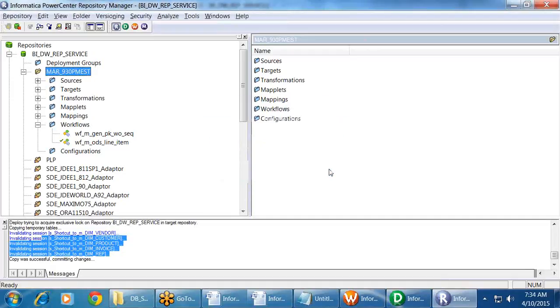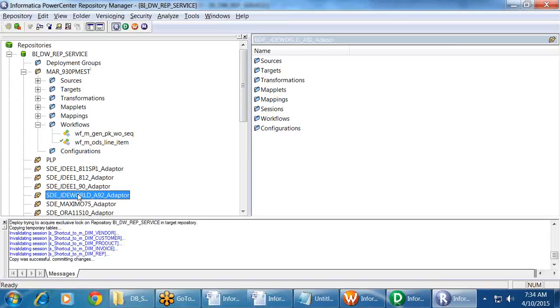It doesn't copy the shared folder. It has not copied it for me, right? So it has invalidated all the sessions, because whatever objects were there in the ODS sales folder, it has not copied. In case the ODS sales folder is already available in your destination repository, then you don't have any issues. It will just try to match the shortcut with that. Otherwise, it won't do that.